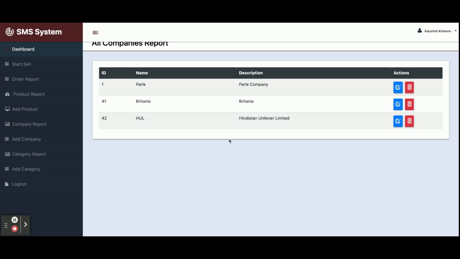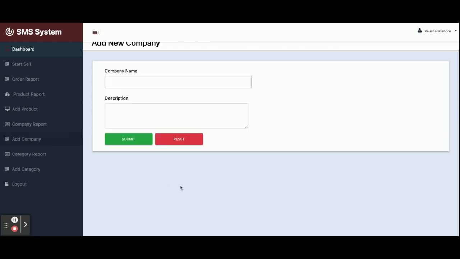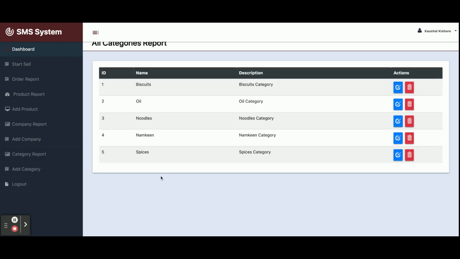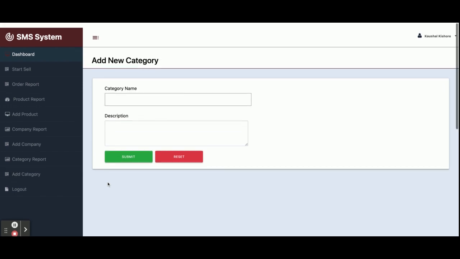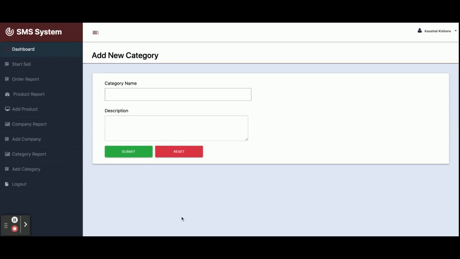This is the company report. All of the companies are coming from the database. So you can perform CRUD operations on the company from here. This is add company. From here you can add a company. You can add any number of companies and all those companies will be displayed in the company drop down. This is the category report. From here you can see all of the categories you have added earlier. This is add category. From here you can add a category. Then there is logout.